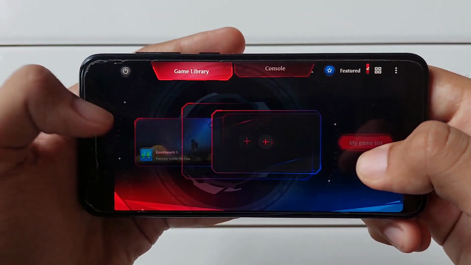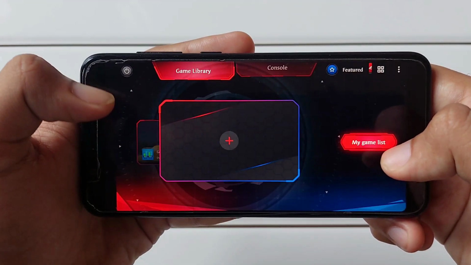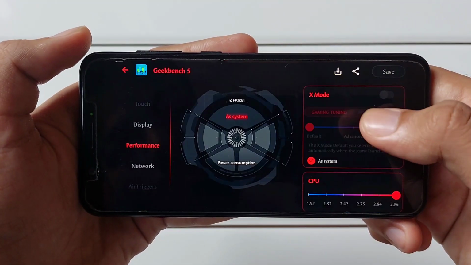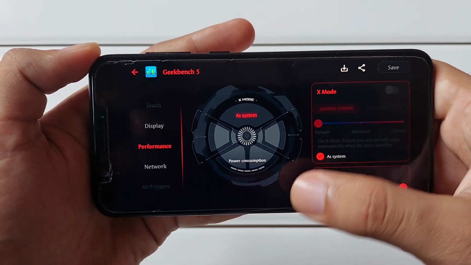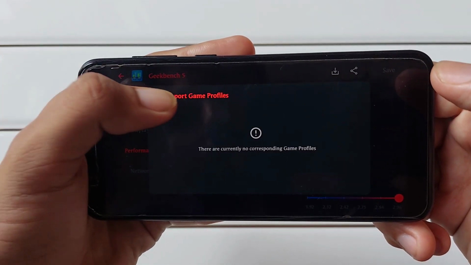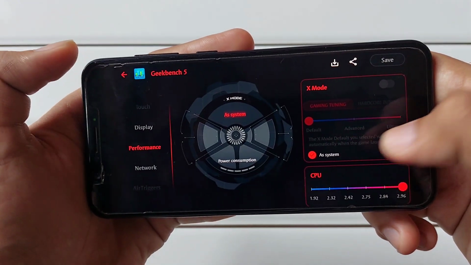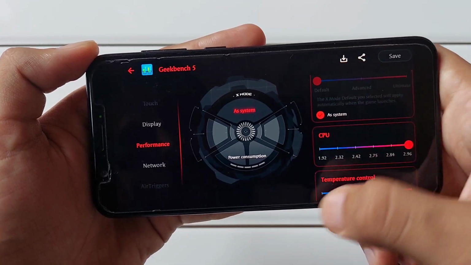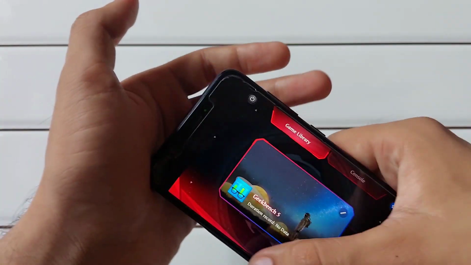So you just have to add your game here. I will show you in the video also. You have to add your game, and you can also change some settings from here, like your scenario profile, and you can also import your gaming profile from here, and you have to click on this. Then you can change all the settings, and then you just have to save. Now let's talk about some other things.